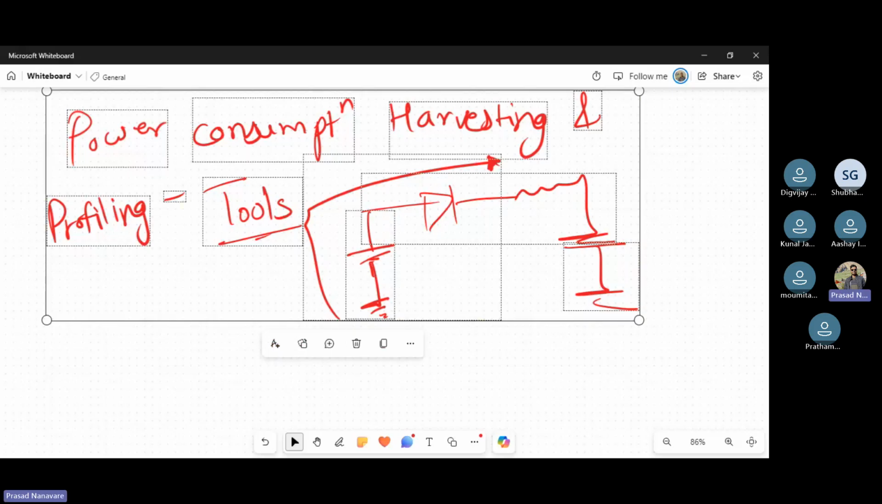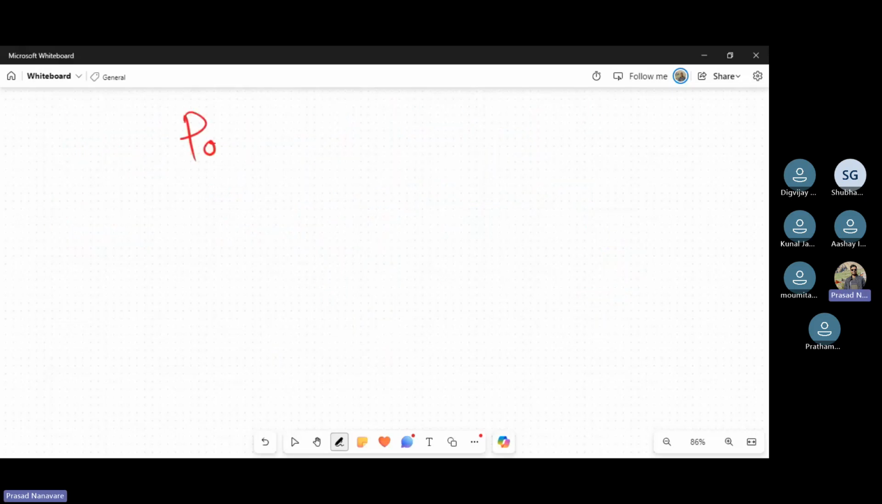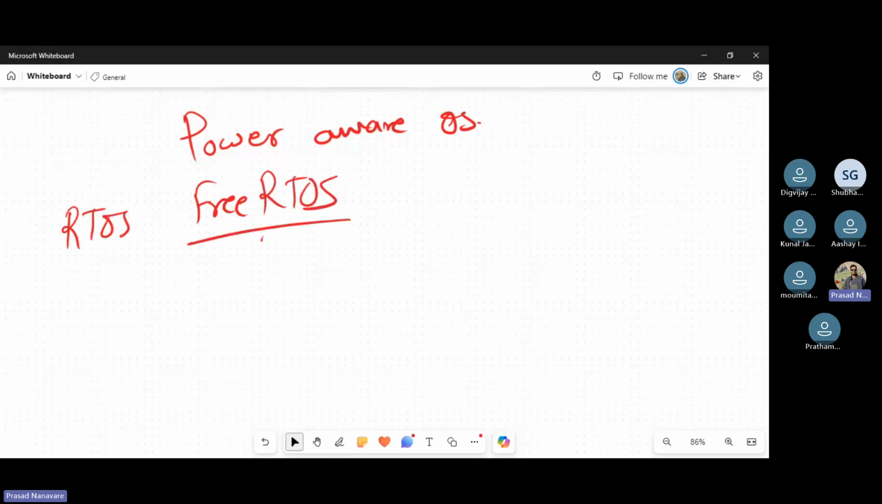Then there are some operating systems that are power aware. We have to use power aware operating systems. There are FreeRTOS, and others, which are lightweight real-time operating systems that offer mechanisms to manage power consumption by using various low power modes and scheduling techniques. So RTOS again, FreeRTOS is definitely best, but definitely not for all the applications. But for power also, FreeRTOS is always recommended.